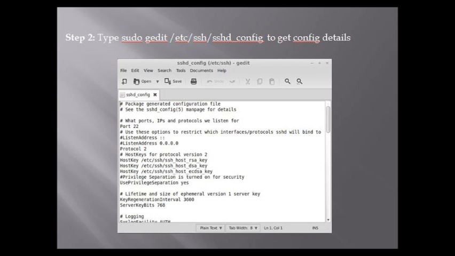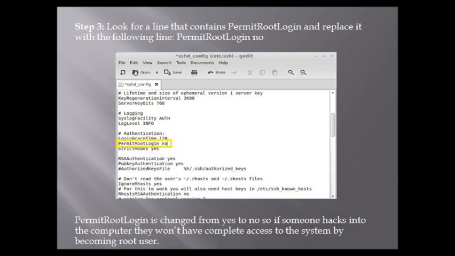In order to get config details, I typed the command that you see here in step 2, and it brought up the screen that I have showing here. For my next step, the administrator's guide asked me to look for a line that contains permit root login and replace it with the following line.